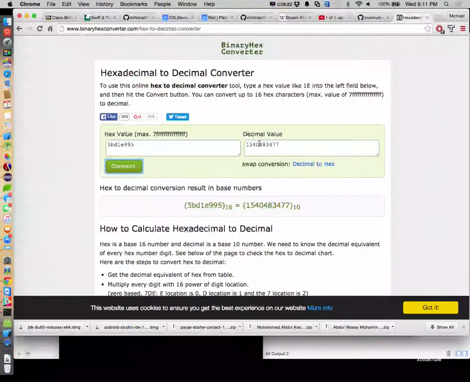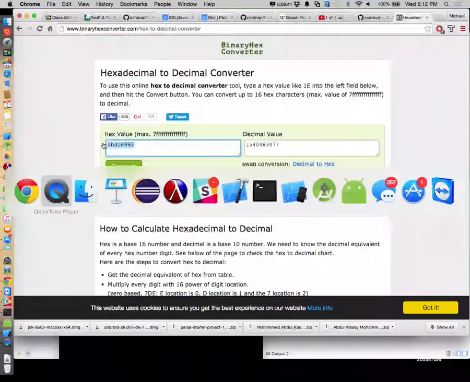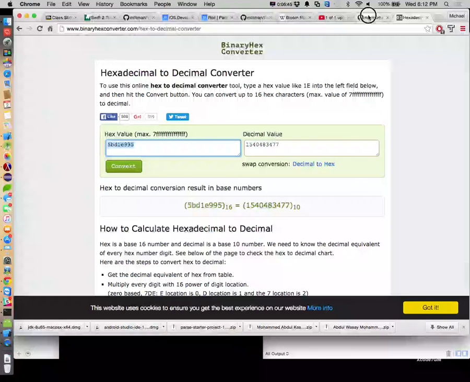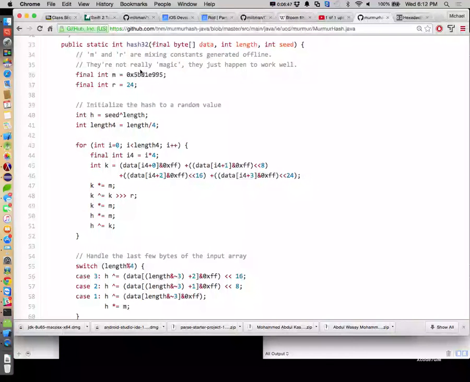What is that? 1.5 billion, all right? It's 1,540,483,477. So that's the number 1.5 billion, and it looks like this in hex. It's far scarier, makes you look way smarter when you write it that way, right? Is that a true statement? All right, so a scary looking number and then the number 24. So those are 2 starting values.